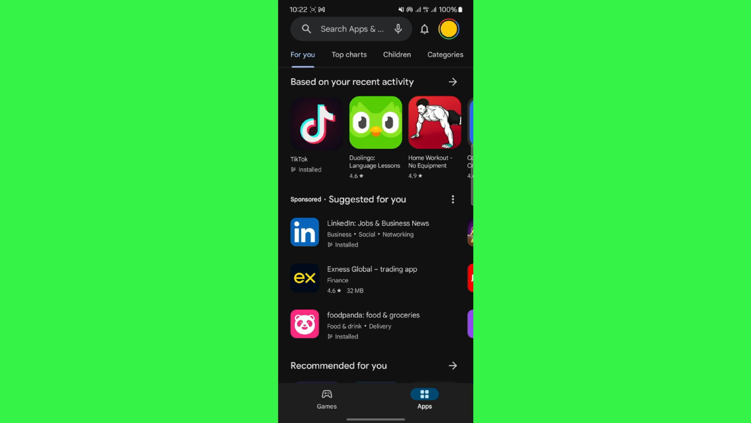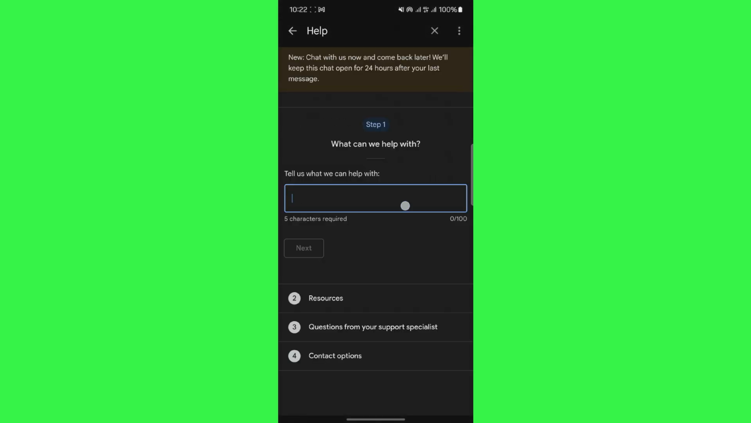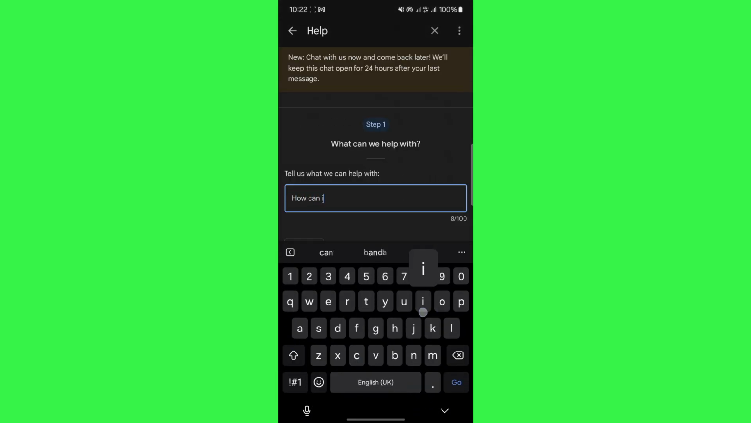Click on Help and Feedback, scroll down on the new page, and click on the Contact Us button at the end. Describe your query as, "How can I transfer my Play Store balance to PayPal?" and click Next.